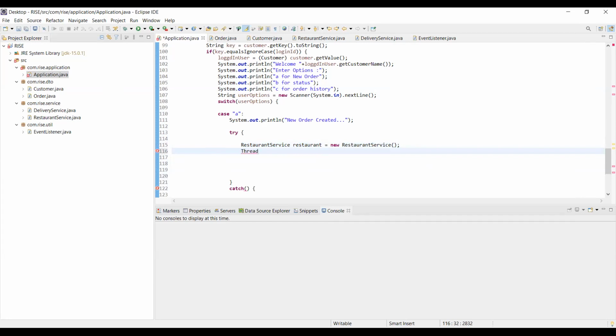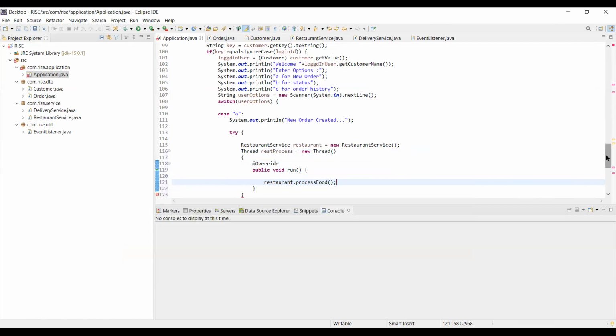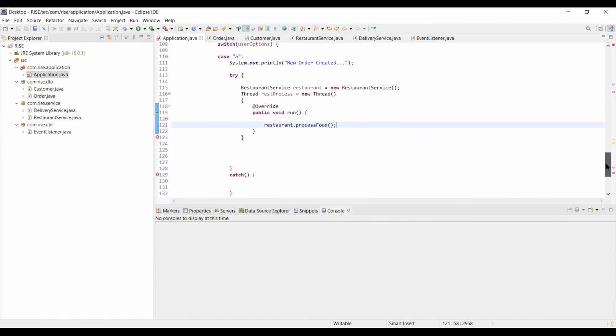So this is going to be some kind of a thread. So what I'm going to do is create REST process. So the restaurant process is going to be a new thread. All right. So the new thread is going to have an override. So we'll create an override of the thread object, and then we'll just write it directly here. Public void run. All right. So public void run, and then restaurant dot process food. So we are processing the food when the user brings in a new order. So that is going to be it.